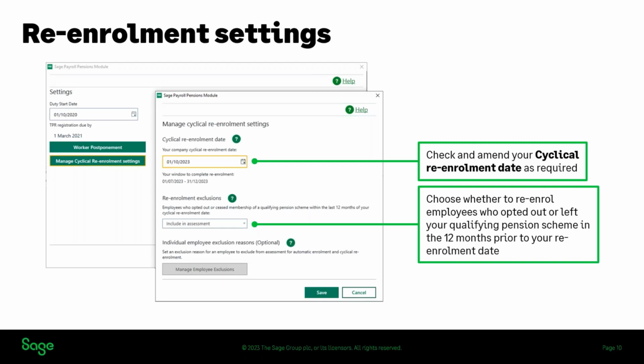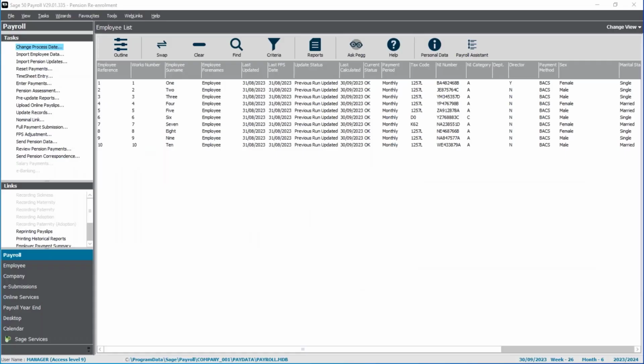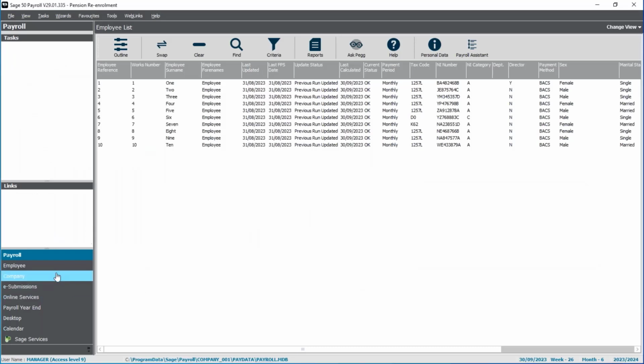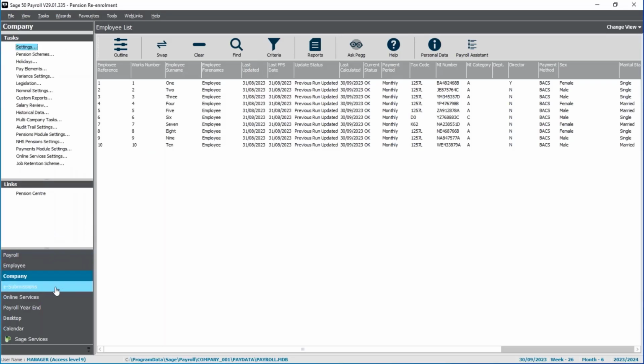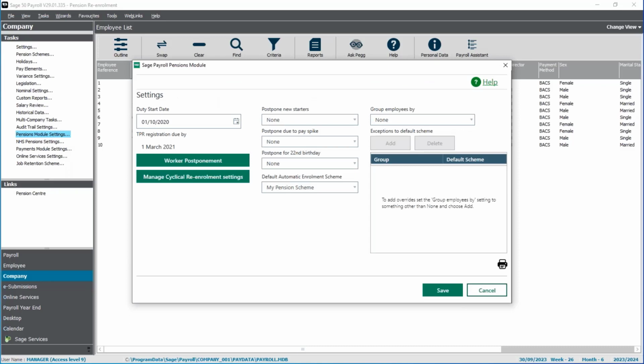So, a quick look in the program as to where to find these settings. You can go into these at any stage, and you'll find them if you go to the company tasks here on the left-hand side, and then you select pensions module settings. It's going to show you your duty start date or previous re-enrolment date. In my case, it was the 1st of October 2020. So obviously we're coming up to the 3rd anniversary of that date.